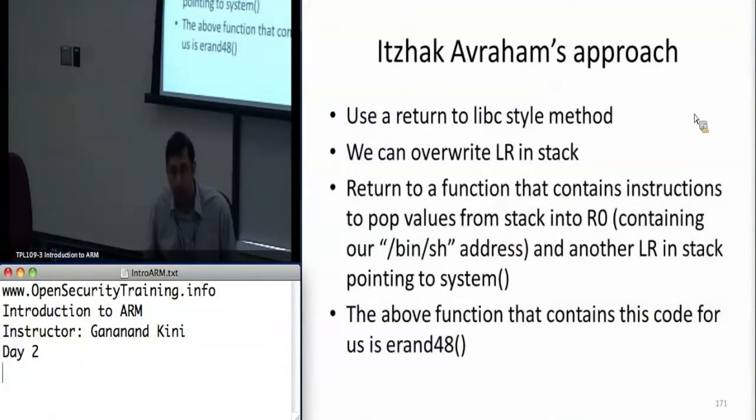So if you remember, we can control the PC, but we can't control the arguments. How are we going to write /bin/sh as the argument to system into register R0, right? Because system expects the argument in the register R0. The only way to do it, at least his approach, is to use return-oriented programming. So you point the link register on the stack to a piece of code that loads other values from the stack into the registers you're interested in, right? And once you're able to do that, you can make a call to system, and R0 should have the argument, and then it should pop a shell.